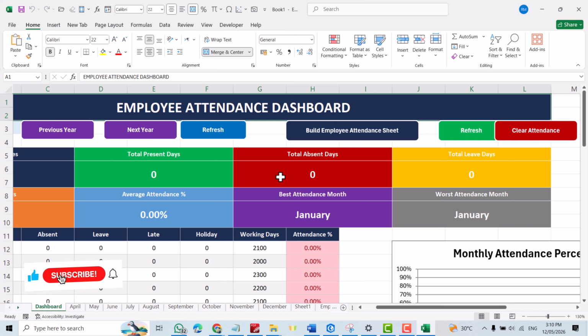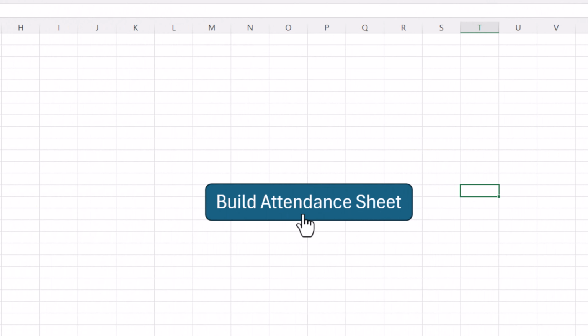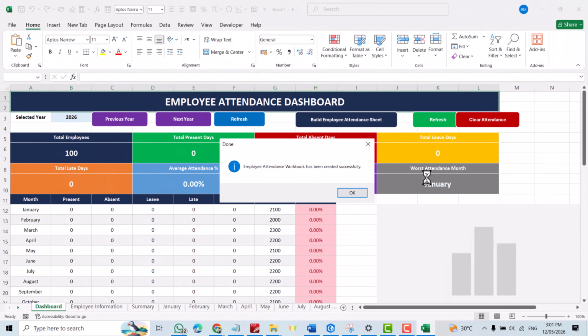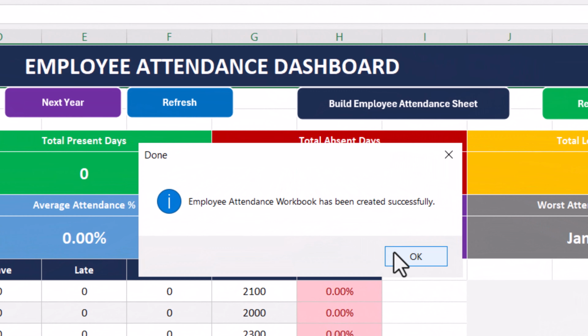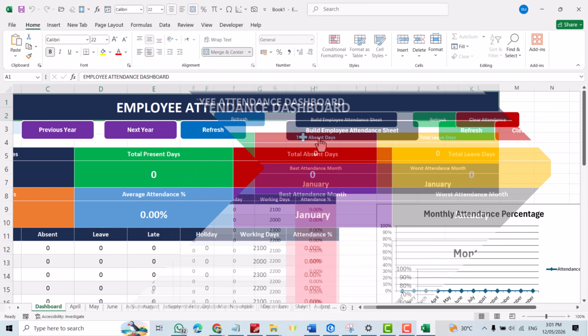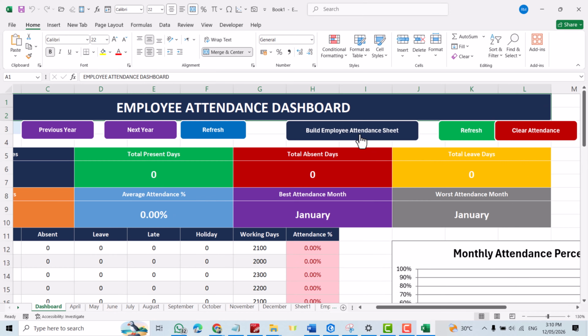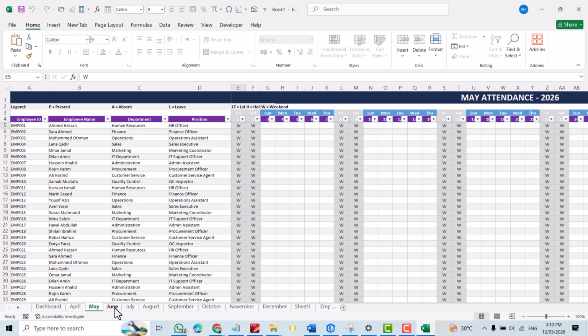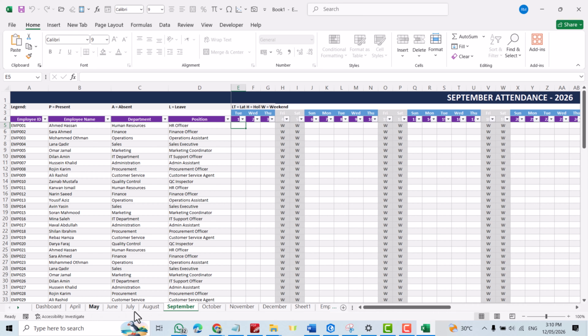Today I'm going to show you how you can create an automated employee attendance sheet for your company by clicking only one button. Now, if you just click this one, it automatically generates the attendance sheet. Let's see. Yes, the employee attendance workbook has been created successfully. For example, if you click this Build Employee Attendance Sheet button, it directly creates the attendance sheet for all the months of the year. Also, it shows the summary.